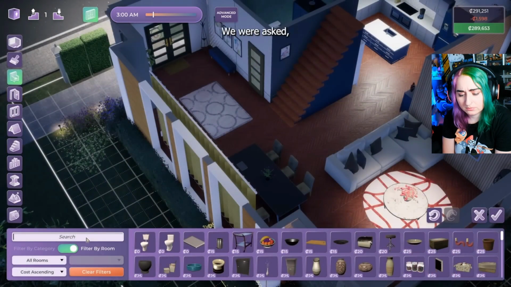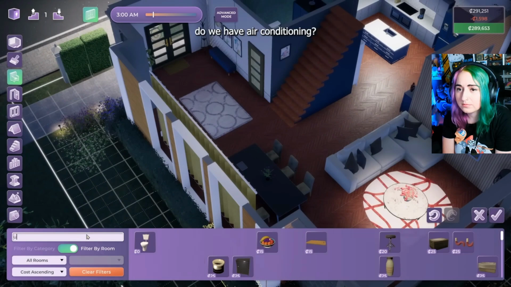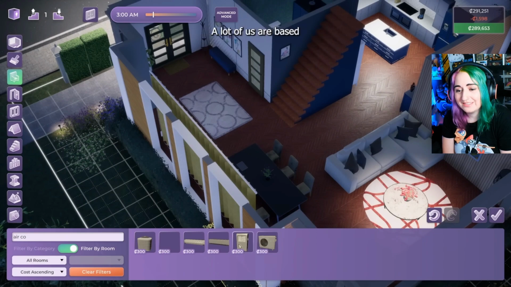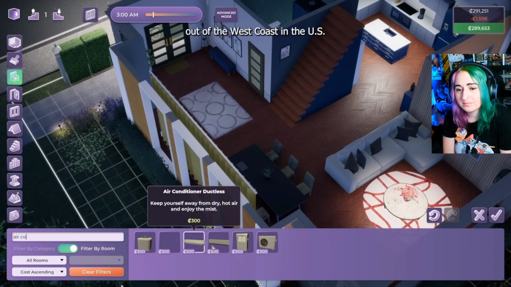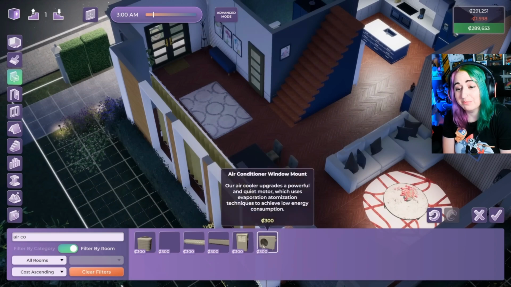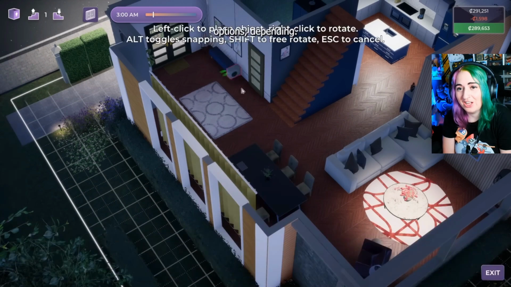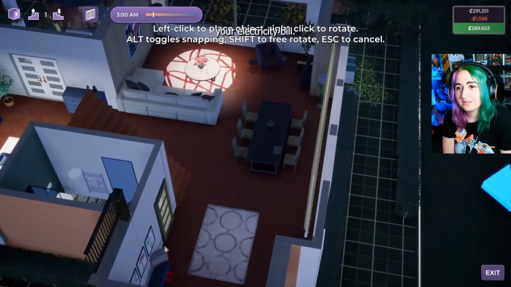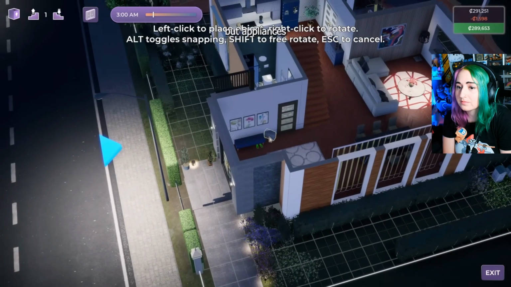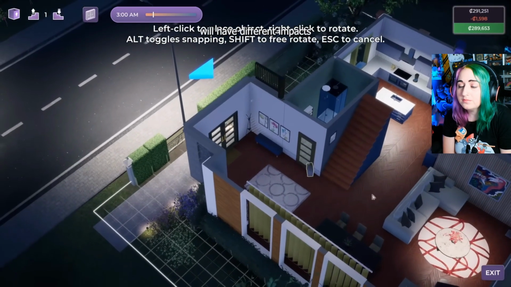For our next question, we were asked, do we have air conditioning? And yes, we do. Air conditioning is in the base game. We completely understand. A lot of us are based out of the West Coast in the U.S., so it gets hot. Air conditioning is important. We have a couple of different options. This one's a window mount, but each one actually affects your electricity bill. I think Rod's gone over this in previous videos, but appliances will have different impacts that way.